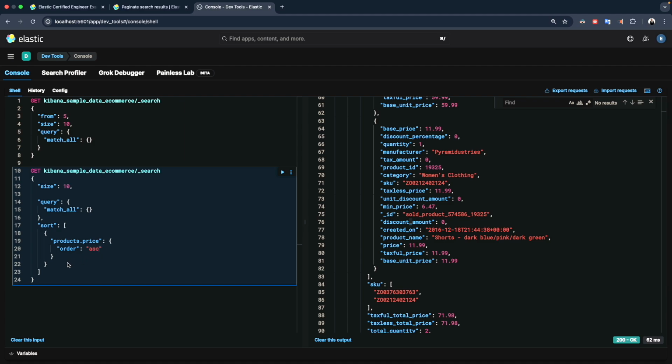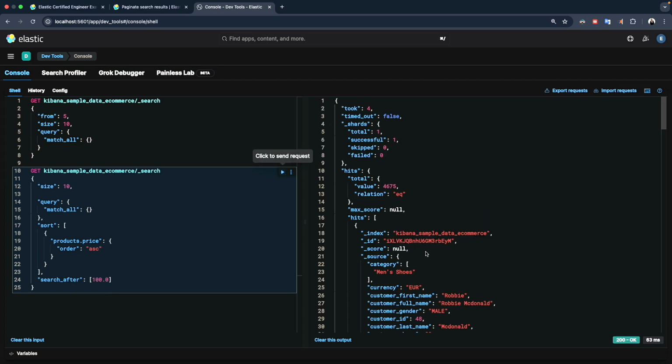Now I'll add the comma here and do search after, and here we put the value that we are looking for. It's something like this. If you run your query, you will get the result. Here the explanation is that the search after parameter uses the product price value of the last document from the previous page to fetch the next set of results.